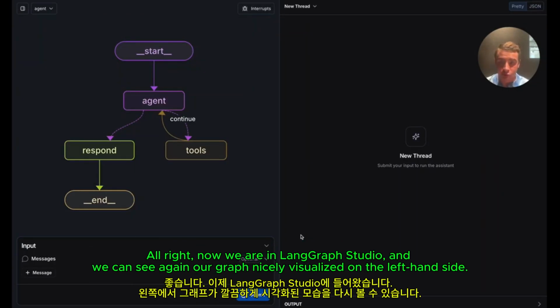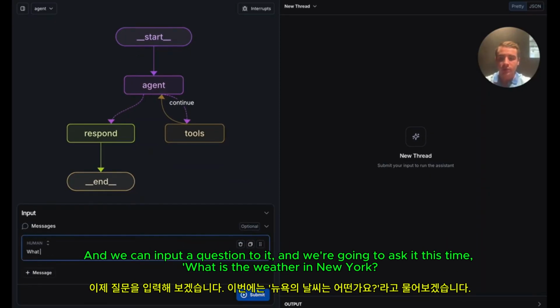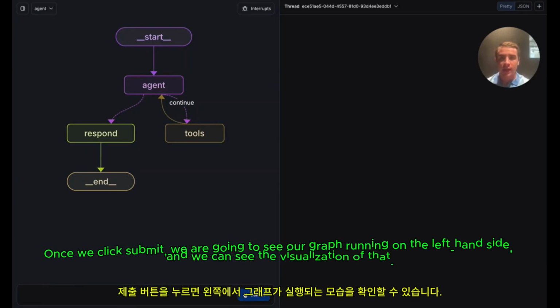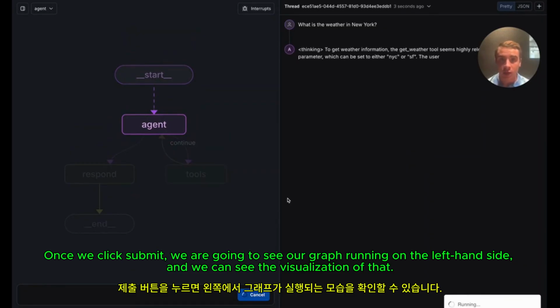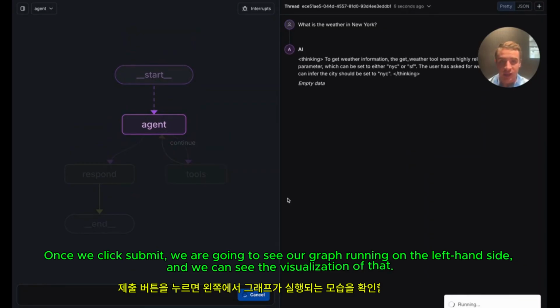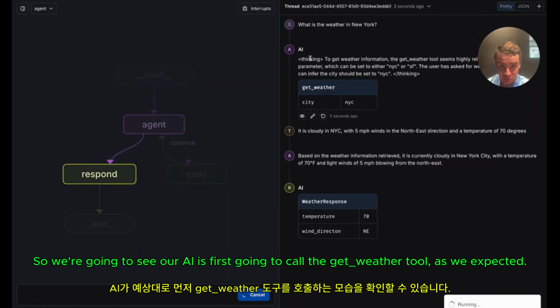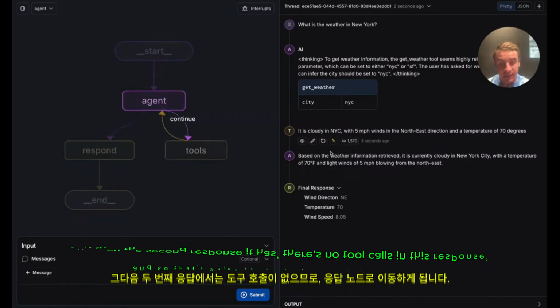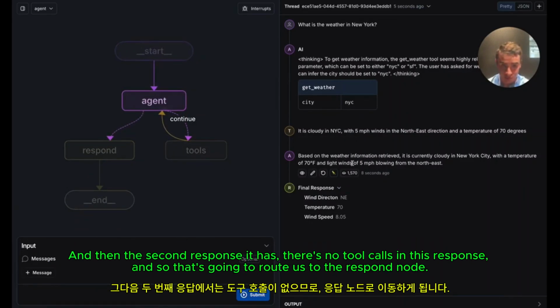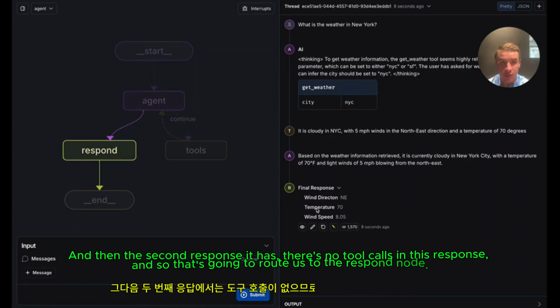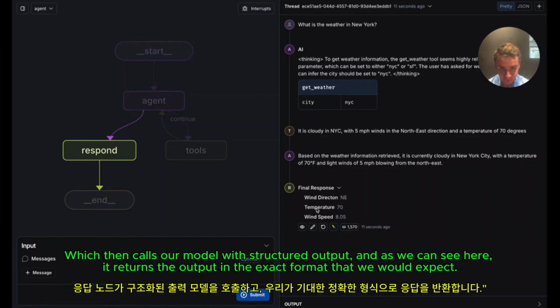Alright, now we are in LangGraph Studio, and we can see again our graph nicely visualized on the left hand side, and we can input a question to it. We're going to ask it this time, what is the weather in New York? Once we click submit, we are going to see our graph running. On the left hand side we can see the visualization of that, and on the right hand side we can see the output getting streamed. We're going to see our AI first call the getWeather tool as we expected, and then the second response it has, there are no tool calls in this response. And so that's going to route us to the respond node, which then calls our model with structured output. And as we can see here, it returns the output in the exact format that we would expect.